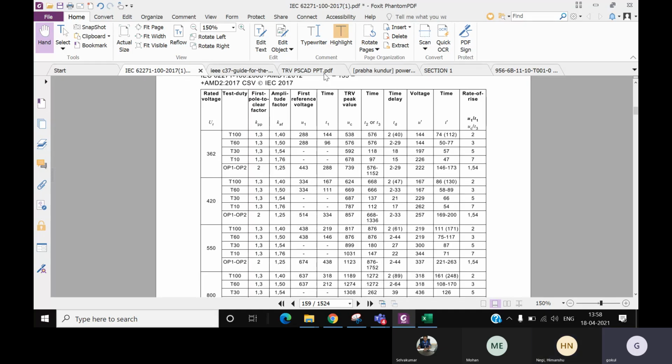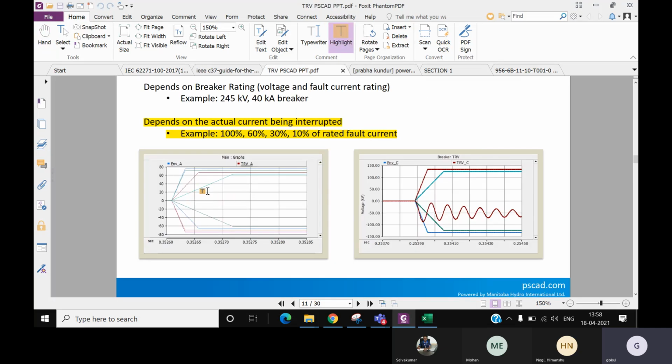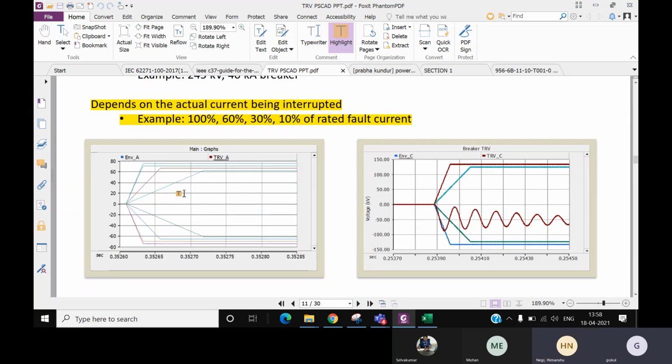So here they are trying to show the same thing in the form of a curve. This is the envelope. We used to call this the TRV envelope. So how do we get this envelope?